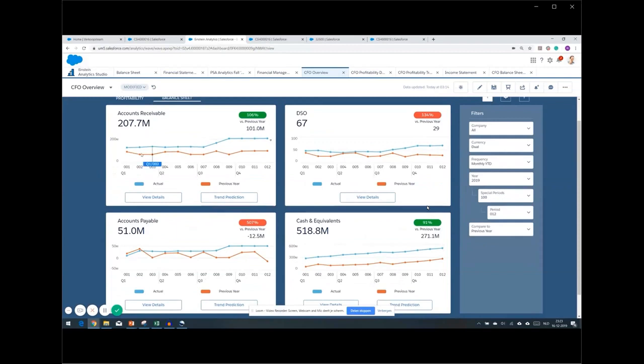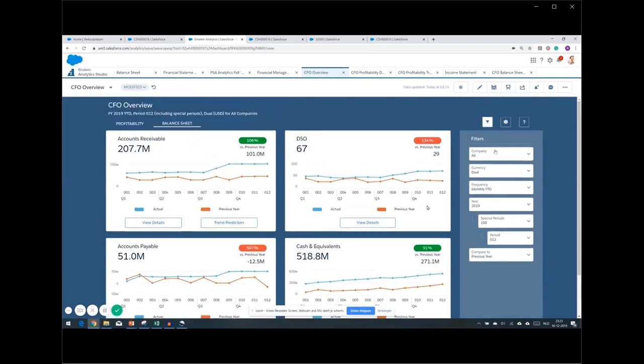You see the trend of last year versus this year. Here you see the actual of this month, the current month. Here you see the variances, the relative and the absolute variances between the current month and the same month last year. The displayed values are controlled by the filter, again on the right side of the dashboard screen here.